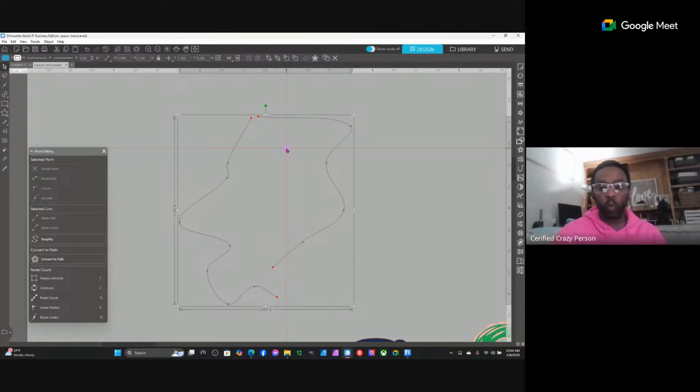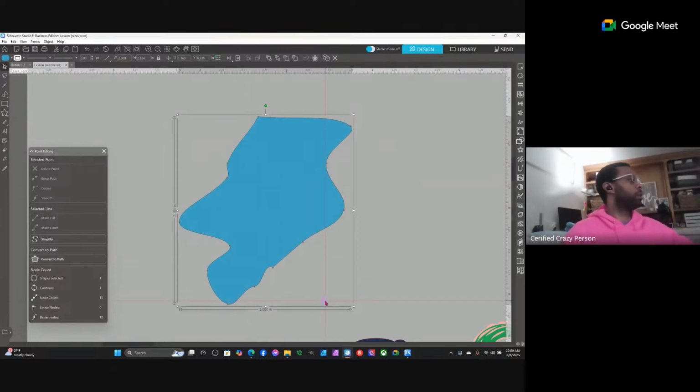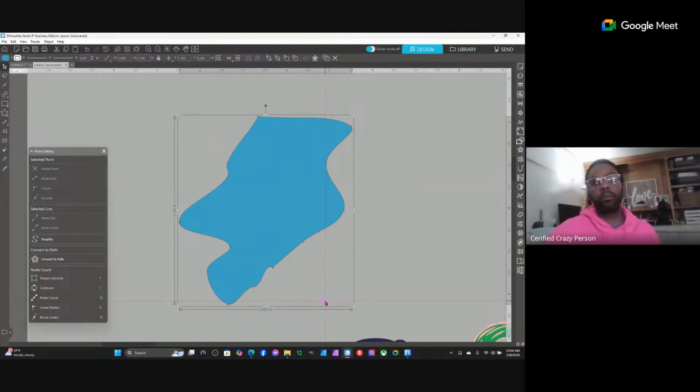Now that it's one object, we're going to grab it and then click them together like this. And now that's how you join the two lines together.